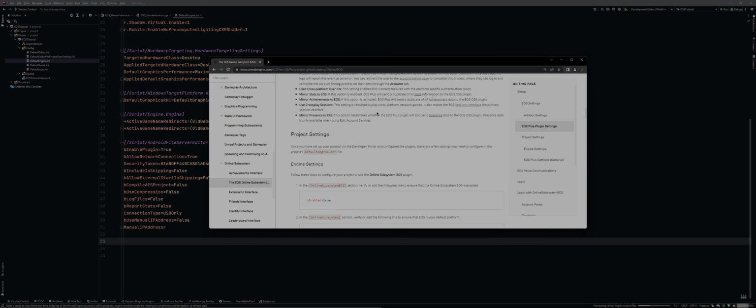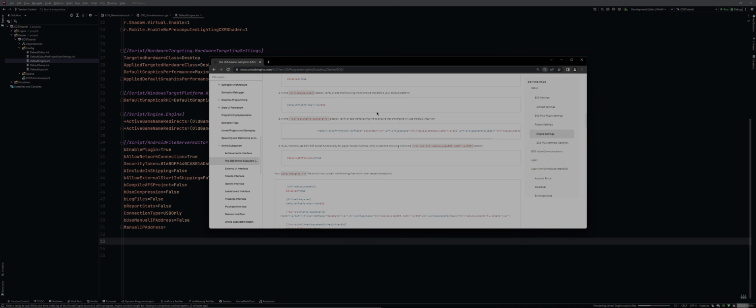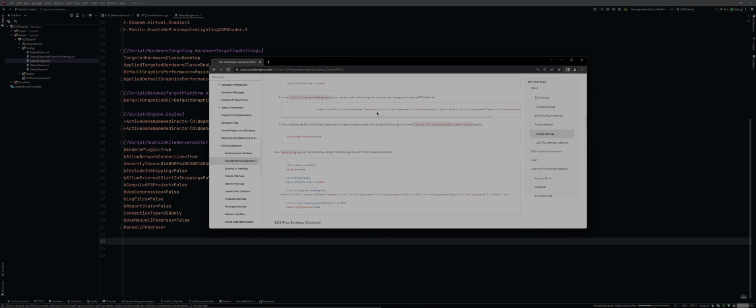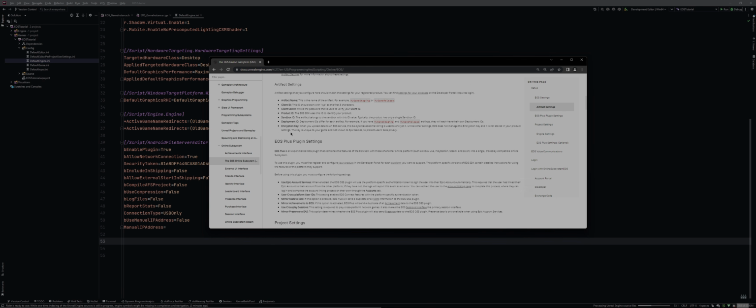So basically, we will just be enabling EOS for now because we are not going with any cross-platform or Steam. The process for both is exactly the same. I will just link this website in the description.